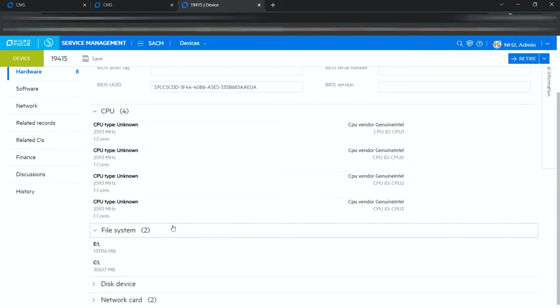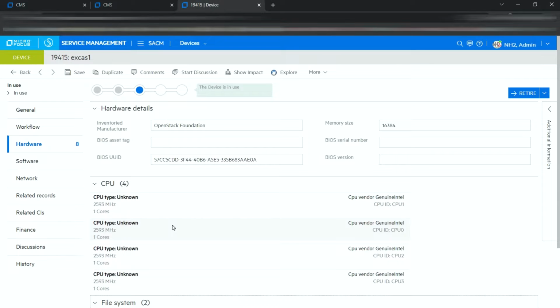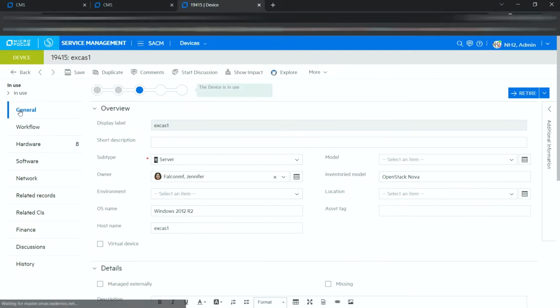All this information is actually being synchronized to SMAX from CMS, and this is one of the good features of native SACM. Then we can click on the Show Impact button to see what business services or devices may be affected.